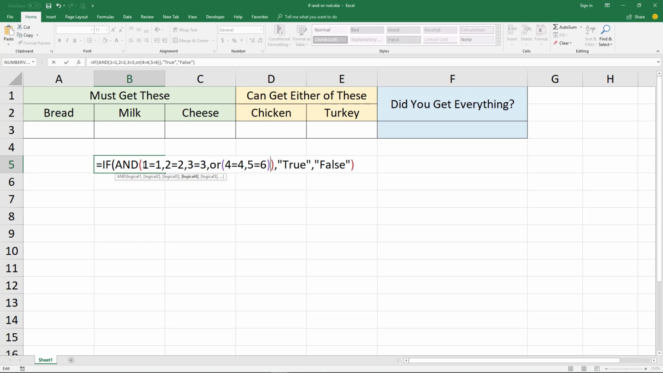So I've got 1 is 1, 2 is 2, 3 is 3. And remember that the AND statement means that everything from this first parenthesis to the last one in this series of logical expressions, that everything has to be true. Well, we know that 5 does not equal 6, but see, we've given it this other criteria here that it has to be OR, which means either the 4 is 4 or the 5 equals 6. So what kind of an answer am I going to get?